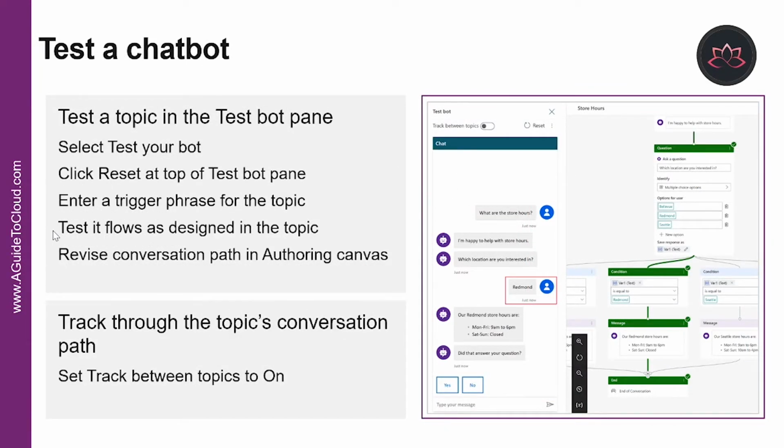And finally, you can test a chatbot as well. As you design your chatbot in Power Virtual Agents for customer service, you can use the test bot pane to see how the chatbot leads the customer through the chatbot conversation. To help you find and fix unexpected behavior, you can enable tracking between topics to take you through the chatbot conversation step by step and go to the corresponding node in the authoring canvas.